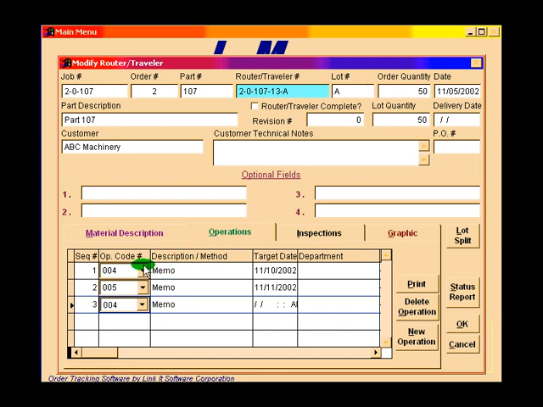So you can see that here under Operations, which can be printed by simply clicking on the Print button, are set up quickly and easily by an operator from the drop-down menus. A Shop Traveler can be created very quickly using this technique. We'll now move on to inspections.